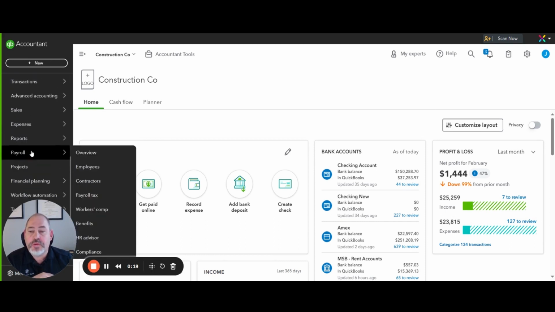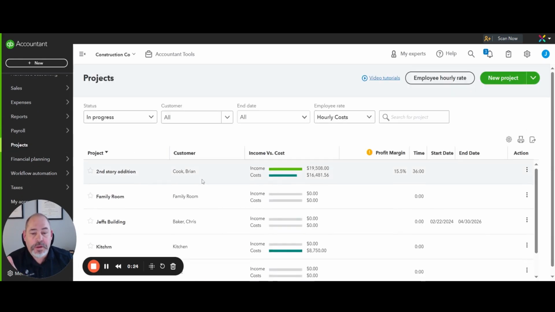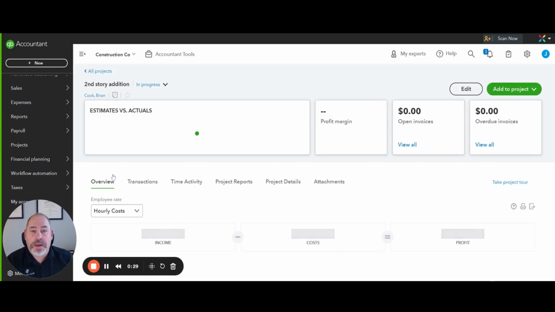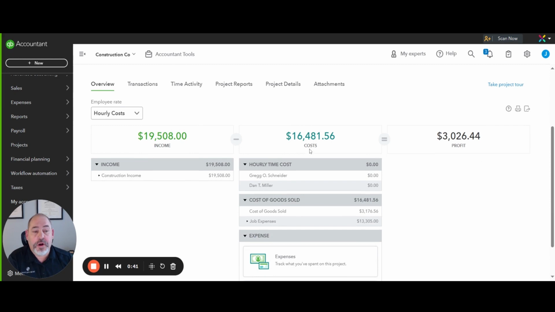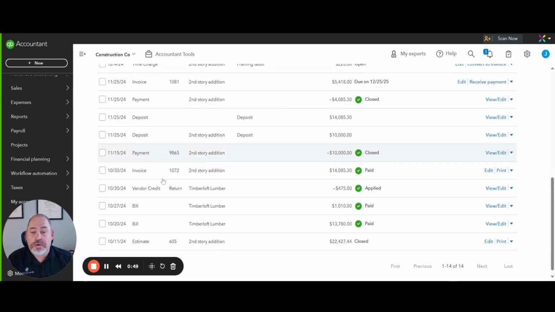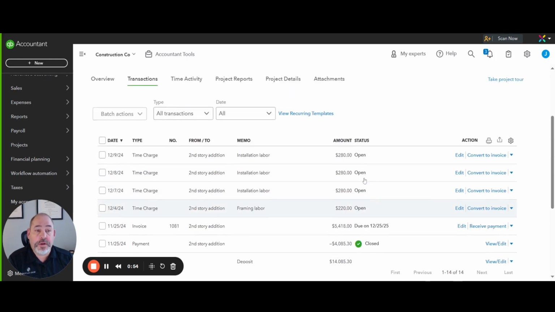So if we go down to QuickBooks and go to projects on the main menu here, this is a list of existing projects, and I'm just going to drill into one of them. From the project screen, we can have an estimate versus actual report. We could have our estimated project margin, our open invoices, what we've already billed in this project. We can have all our costs. We can look at the transactions, whether it's coming from a timesheet, whether it's coming from a bill. We could actually look at the invoice that we've sent out and whether it's been paid or not.